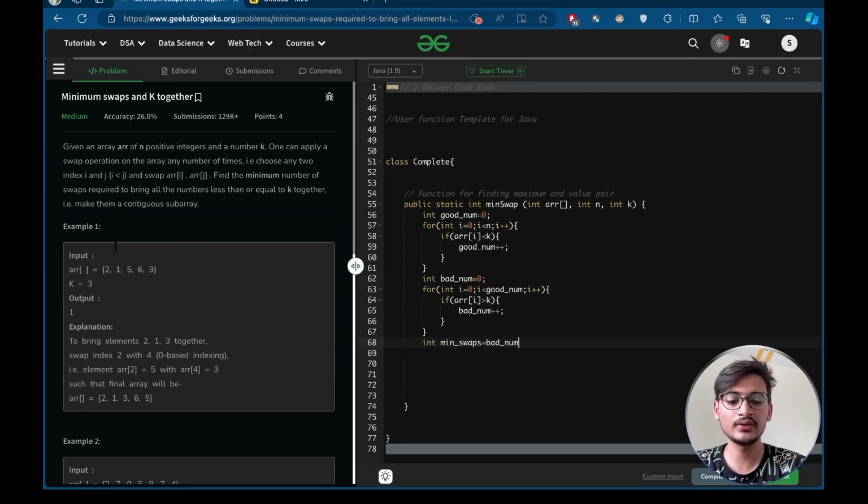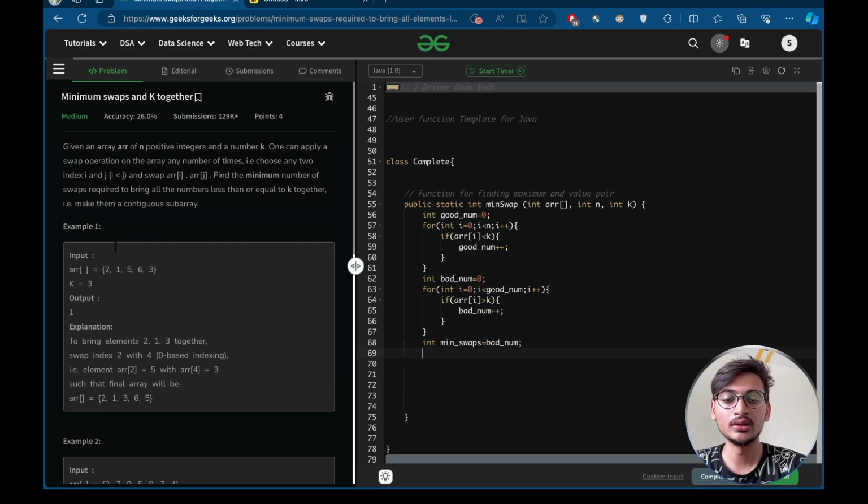We will update it as soon as we find any number of swaps less than minimum swaps. Now we will start traversing our array. So for int i equals 0, this is the starting of our window. Now we have to take the end of the window as well, which is going to be j equals good numbers. That is going to be the end of our window.